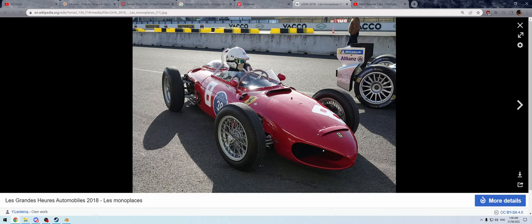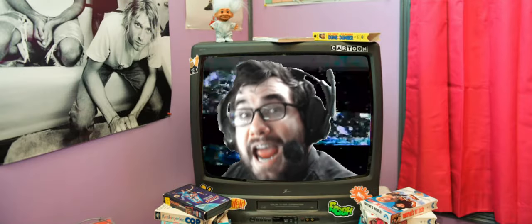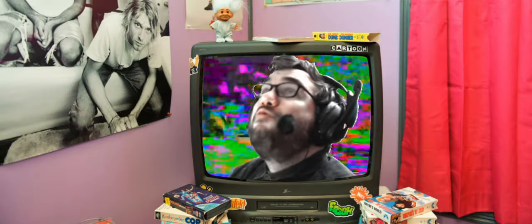Yeah, as you can see, this does come up quite a bit before it goes into the cockpit. And on the sides here, yes, that is where they had the fuel tanks on either side. Absolutely terrible idea. Oh my god.